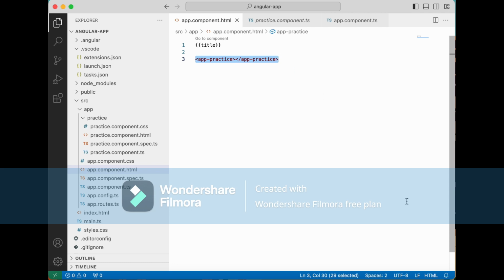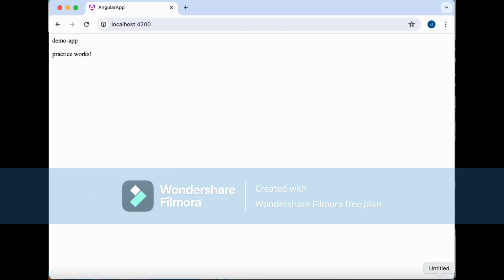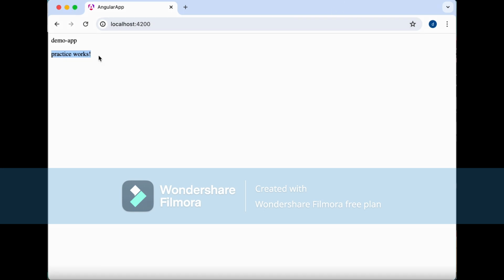And now we will go to Chrome, and in Chrome as we see, practice works is coming from the practice component. Here our component is created and working successfully.